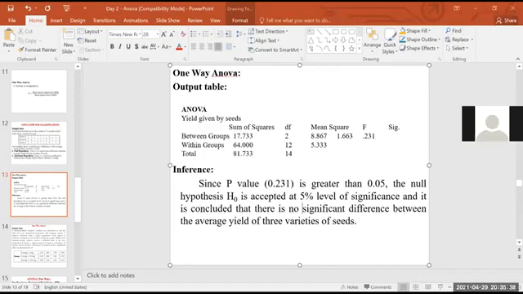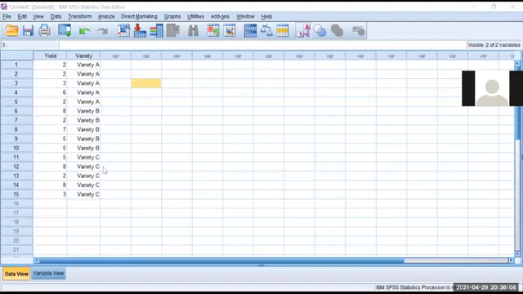Is the one-way ANOVA analysis clear now? If you have any doubts... Can you show me the analysis please? Okay, Sivagami ma'am, I'll show the analysis part. I'll stop sharing and share my SPSS screen. I'll show the analysis part one by one, don't worry.